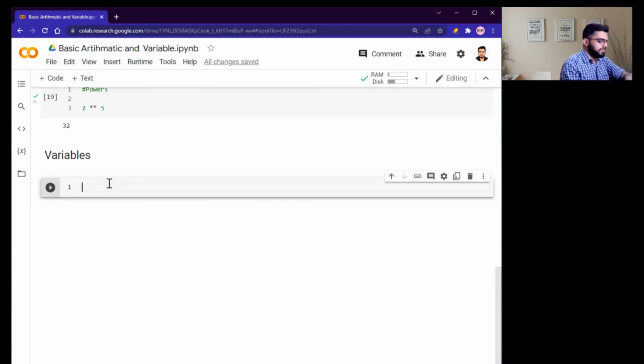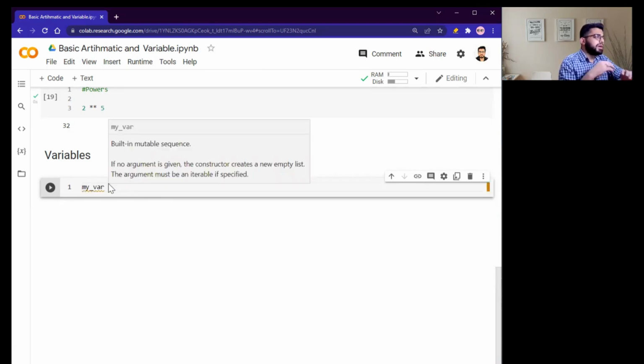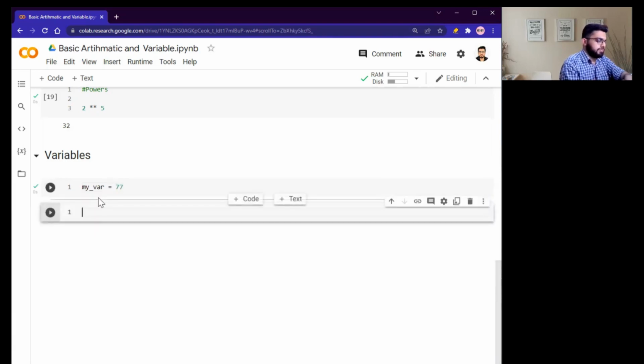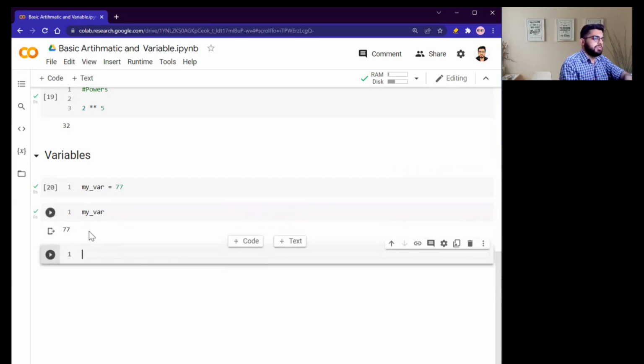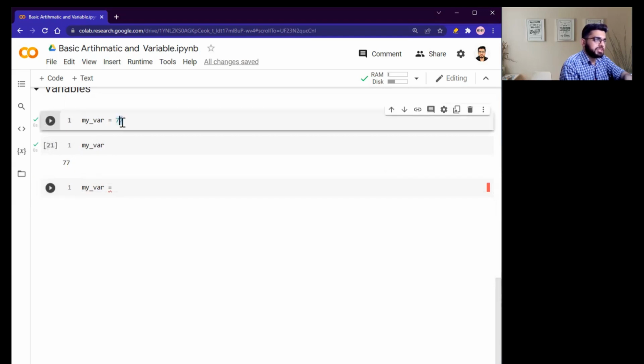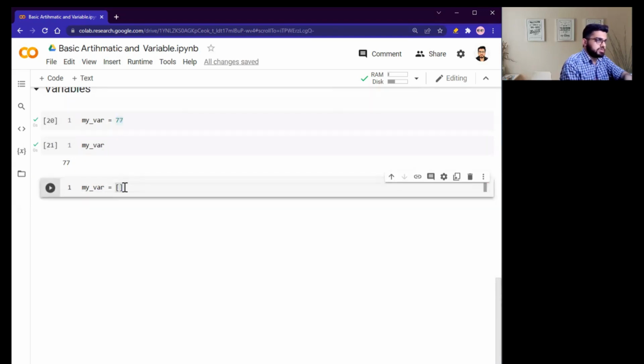Okay, let's define a variable. For example, my underscore variable. Actually, Python uses dynamic typing, meaning we can reassign a variable to a different data type. For example, my variable is equal to 77, integer. What is the value inside my variable? 77. Let me change the data type from integer to list. So my variable, as we know, the data type of this my variable is integer because it has integer data. Let me change it to list.